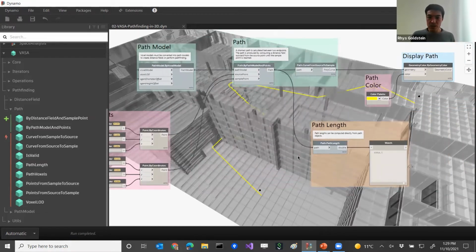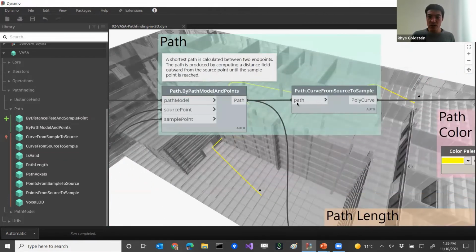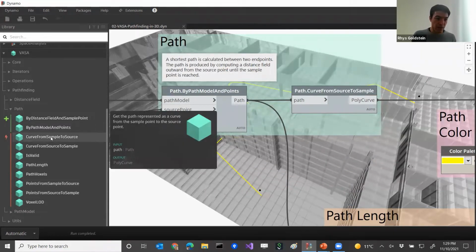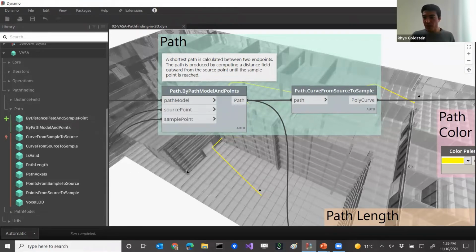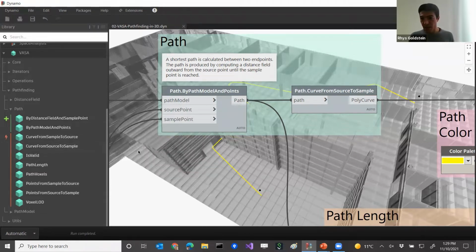After you create the path, you can create a curve from the source point to the sample point if you want. But if you look on the left, you can also create a curve from the sample point to the source point. So the source and sample determines how it calculates the path, but the direction of the path is determined later based on which of these nodes you use to actually get access to the path. Okay.